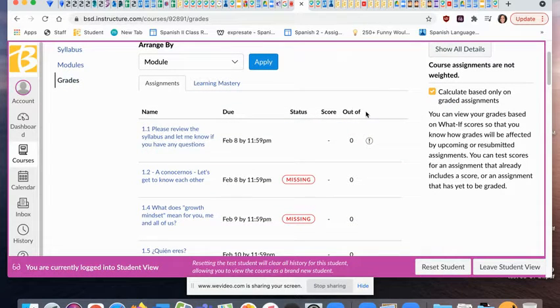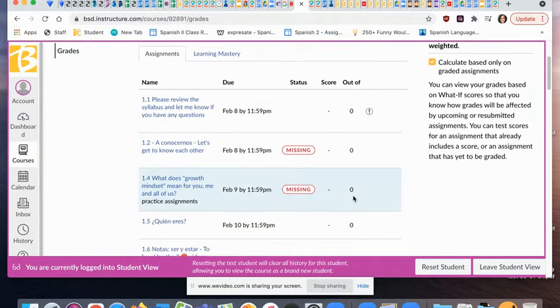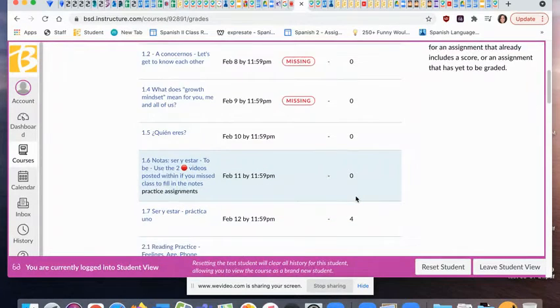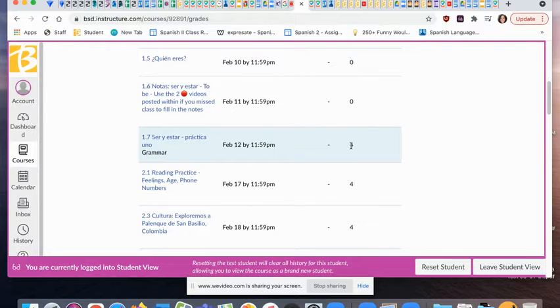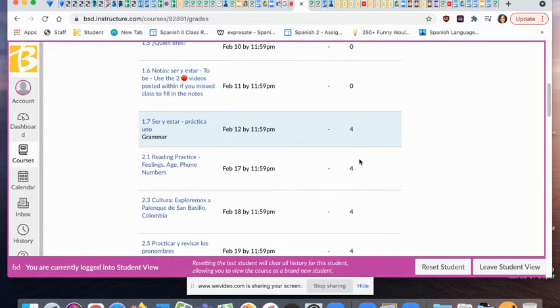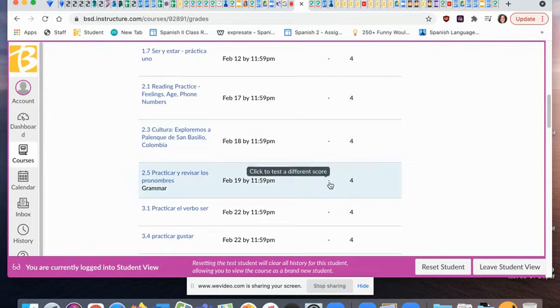When you see it say out of 0, then that was just graded for complete or incomplete. You can just ignore those. They're not going to affect your grade at the moment. Just look down until you get to ones that have a 4. If you have a dash next to them, that means that it is not graded. You need me to grade it. You should let me know that there's a missing score there. Otherwise, you should have a number here.